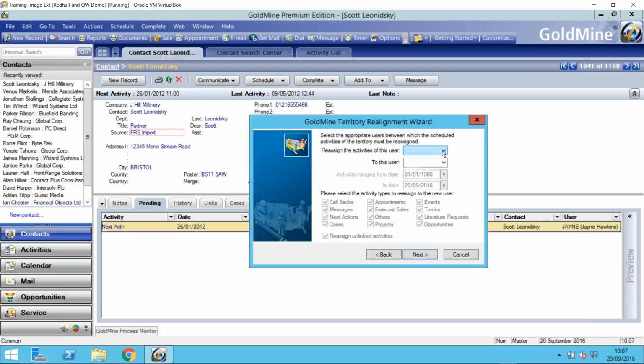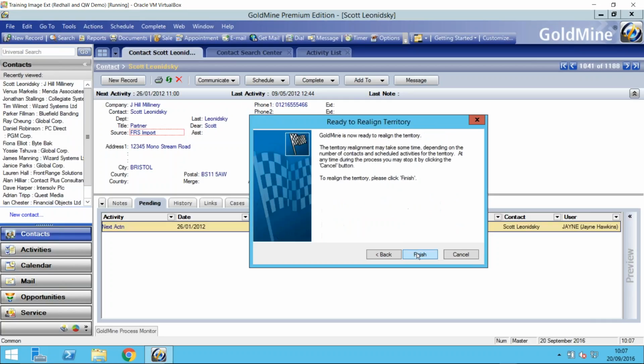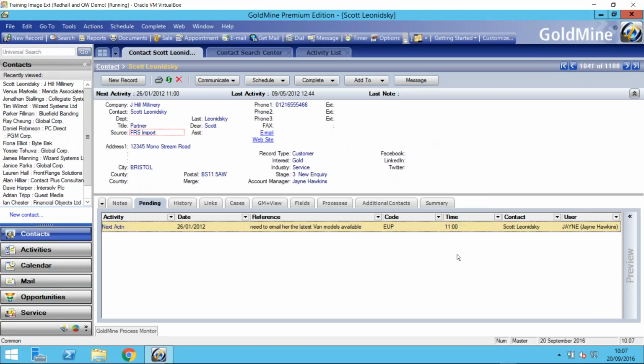This is where we can reassign all of the activities from Jane to a new person. So similar to what I did before, select Jane, swap the activities, move them over to Trevor. Of course, you can then stipulate exactly what types of activities you want to move. Maybe there are some examples where you want to keep certain activities under Jane's name. You click Next, you hit Finish, and in the background it's quite a quick process, it will move everything from Jane over to Trevor or another user.